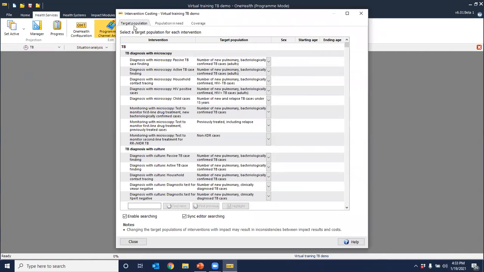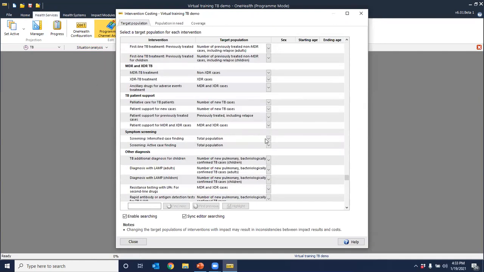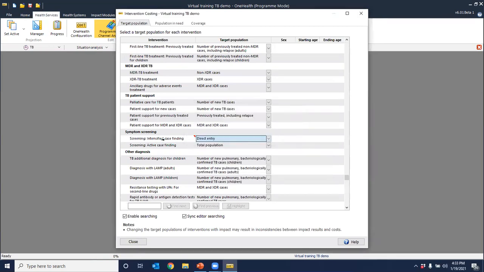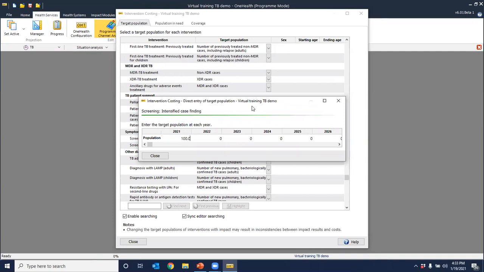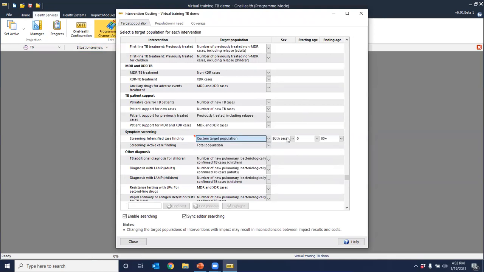Once you've selected the target population editor, you will see a list of the different interventions and the selected target population. You can use the drop-down menu to make your selections. If appropriate, you can make changes, including, for example, setting the different populations like direct entry, in which you would identify a number of persons who might need direct entry, in this case, intensified case finding. Or you can also select what we call a custom target population, in which you can select the sex and the starting and ending age of the population of interest.